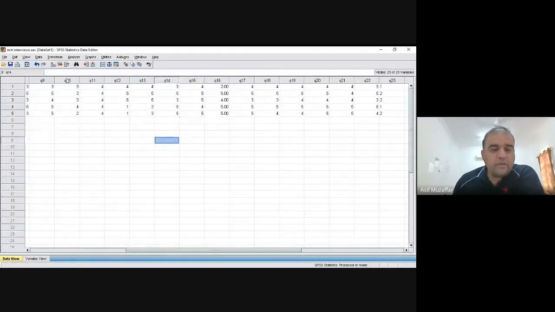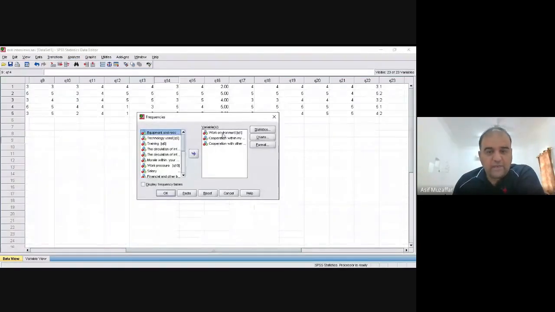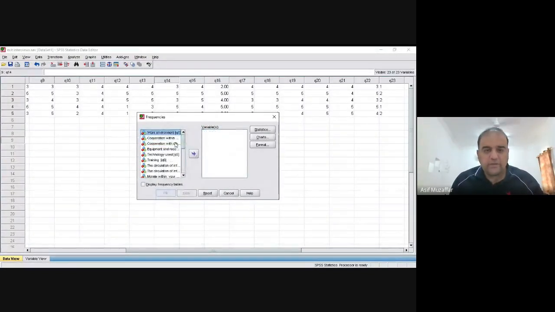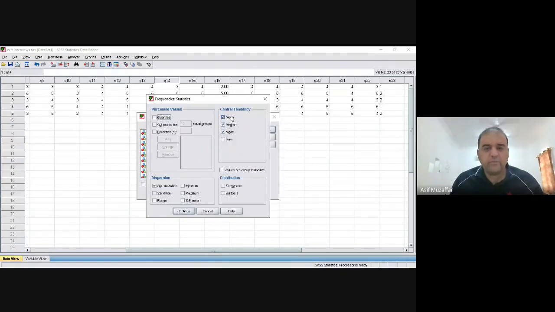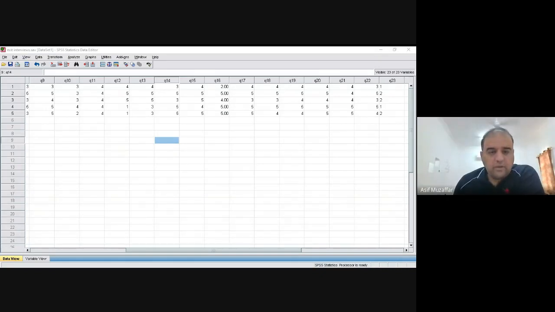In the data view, go to Analyze, what we did, Descriptives, Frequencies, and the same 3 questions. Let me refresh it. How did we do it? Work environment, corporation. These were the 3 questions, and the descriptives will be mean, median, mode, and standard deviation. Continue, and okay. Now, let me show you the report. Now you will see the difference in the report.